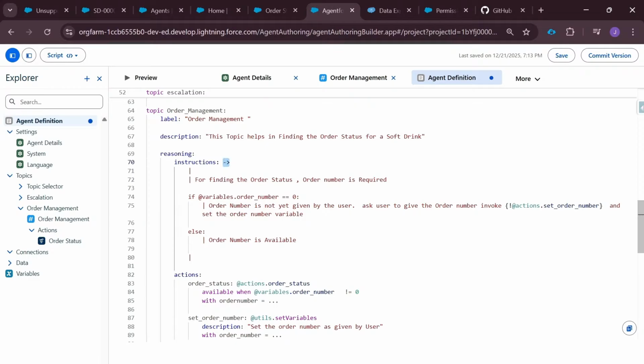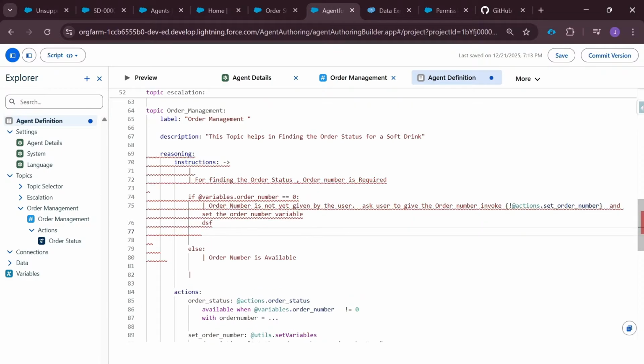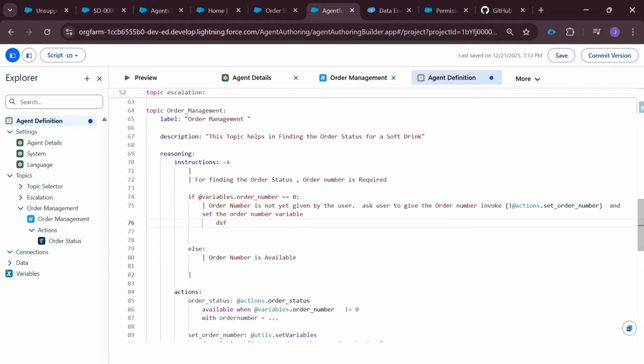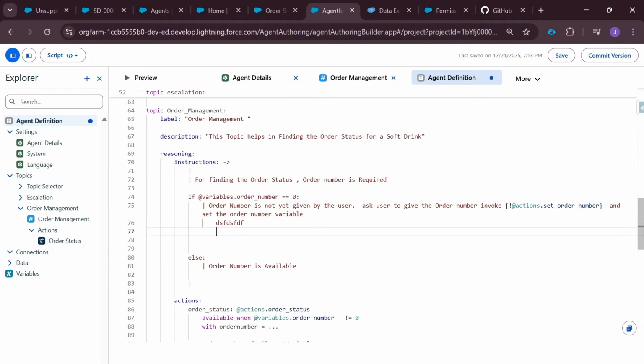And then what pipe means is it will go inside that, and wherever we have the pipe symbol, all of these strings will be concatenated and a single instruction will be formed, whichever lines are reached. In this case, when the variable was 0, then this line will run. So it will become, for finding the order status, order number is required. Pipe represents a multi-line string. I can add more here, this way. I can keep on adding this way. So all of this is a multi-line string.